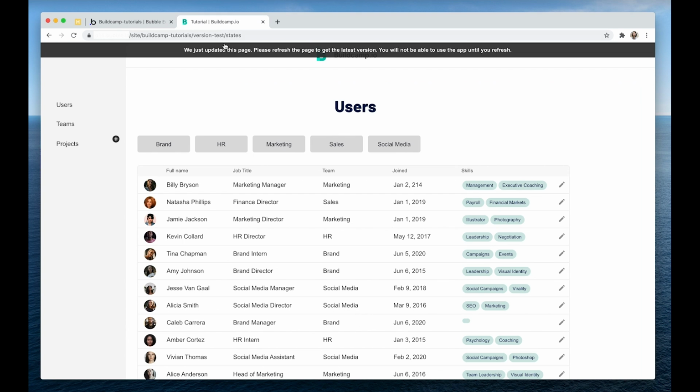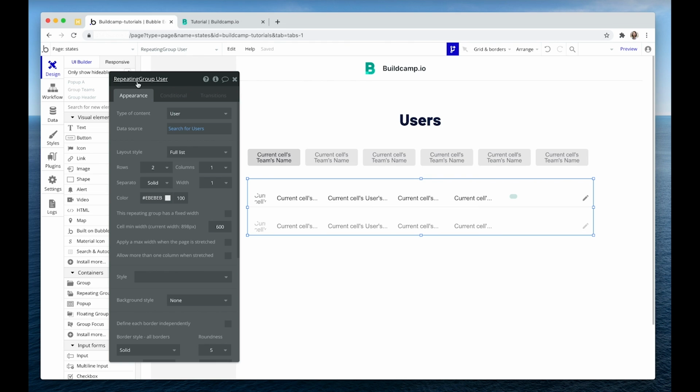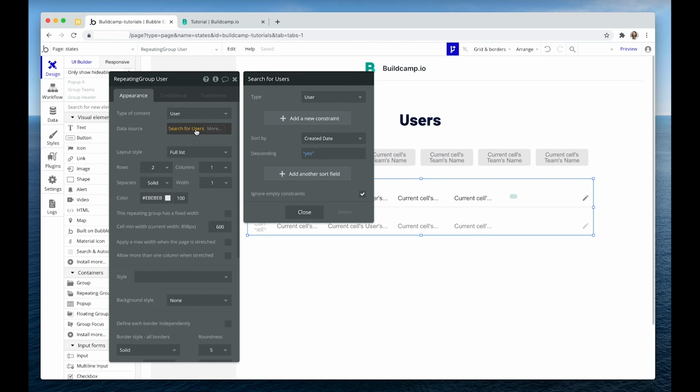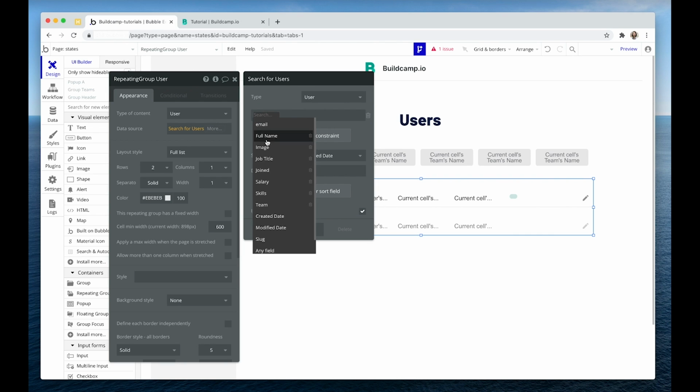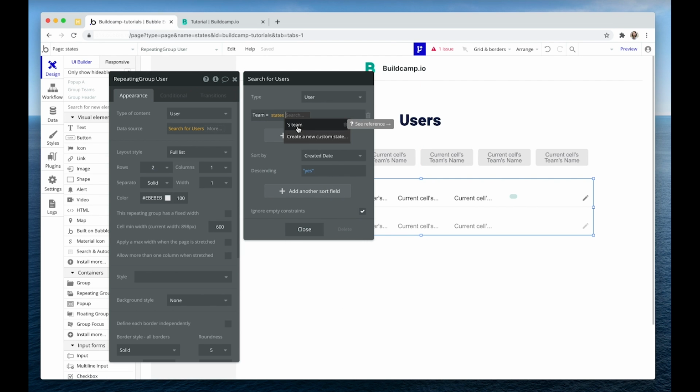What about filtering this based on the state? So what we'll do is, in repeating group user, currently I'm searching for users. I don't have any constraints. And this is when we'll create a new constraint called team. So team has to match the team state we created. So when that equals the page called state and the state called team, then show those users that belong to that team.